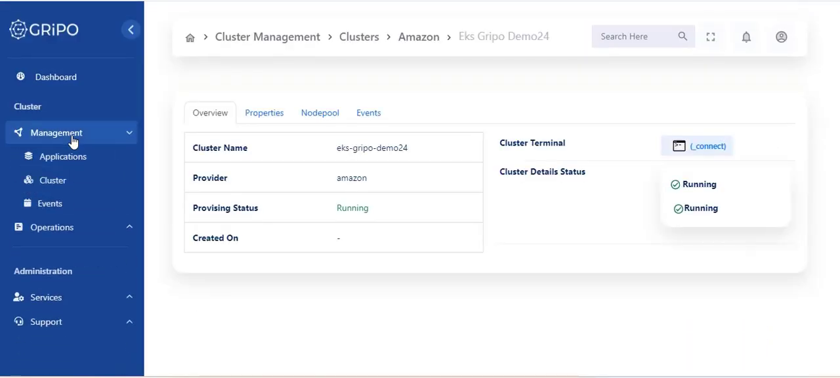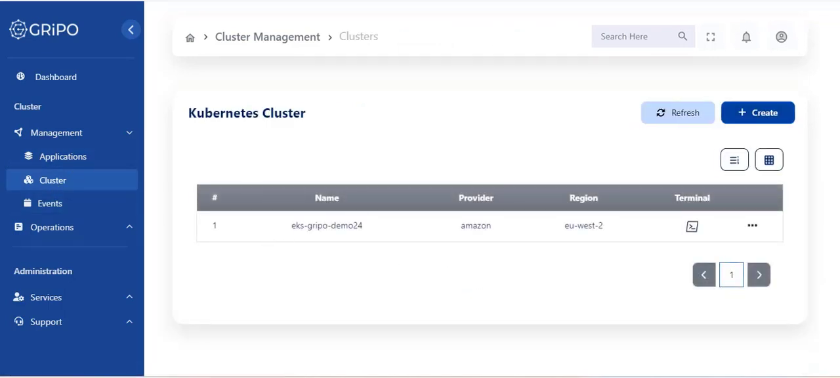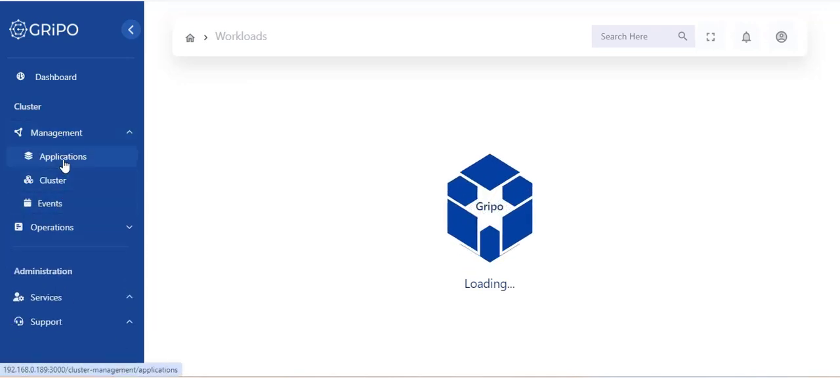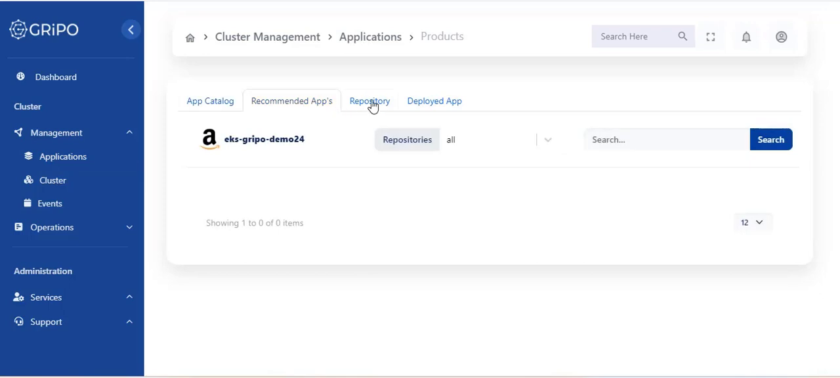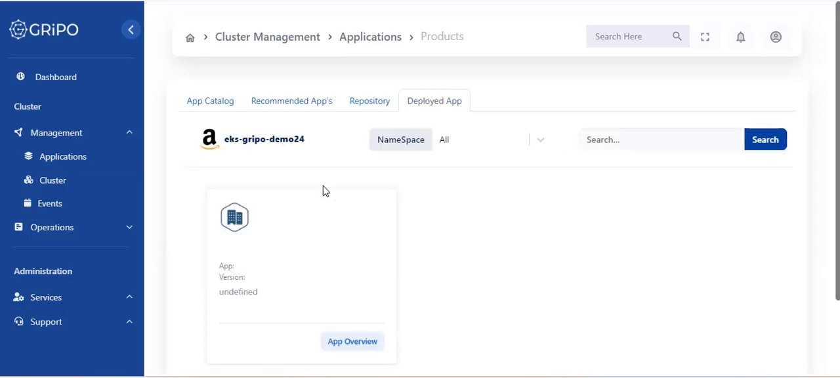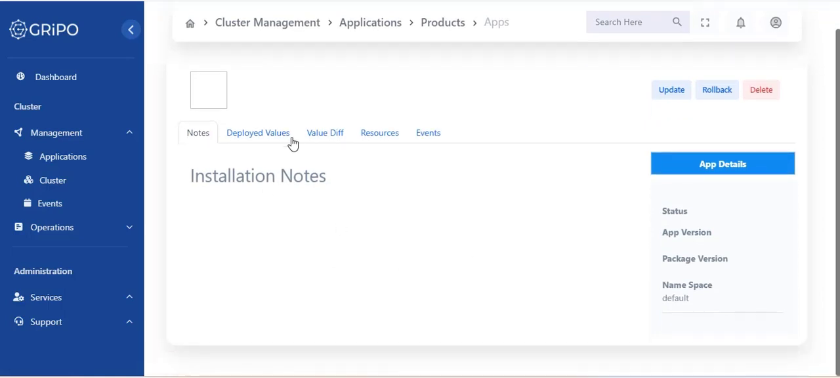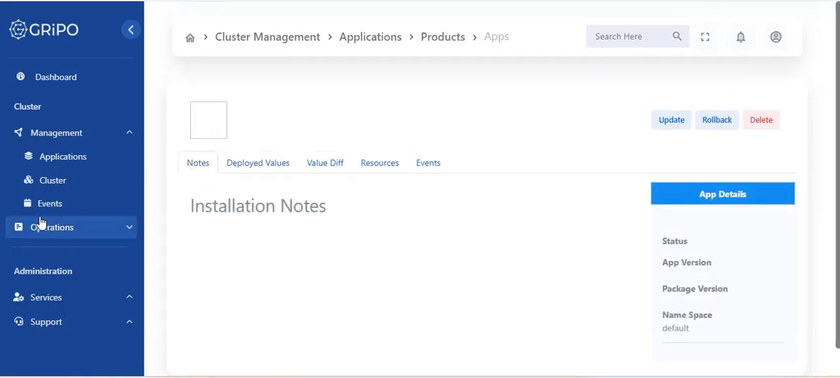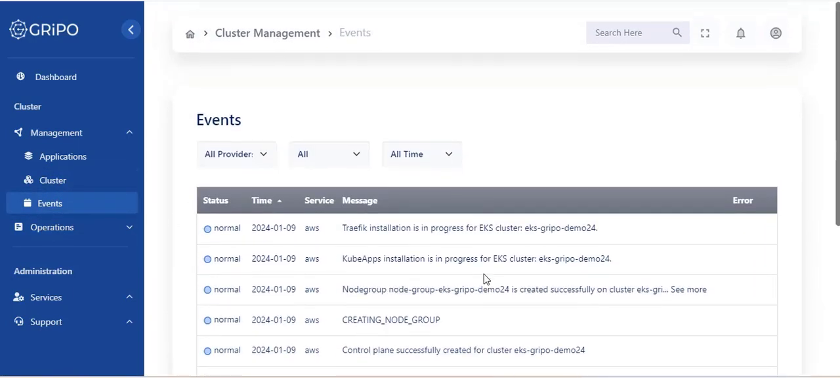For accessing app management, first click on the cluster tab under the management tab and click on the three dots in front of the specific cluster and click on apps management. You can also access app management by clicking on applications under the management tab and clicking on app management. Now see the overview by clicking on the app overview tab. You can also check the events by clicking the events tab under the management tab.